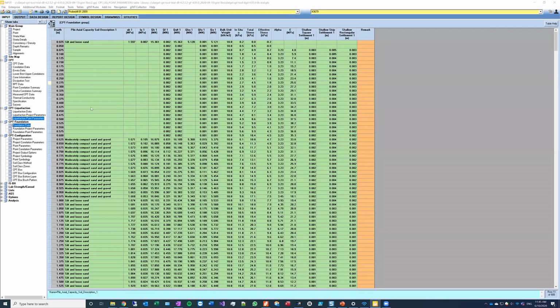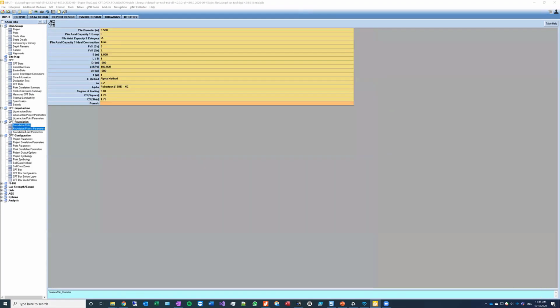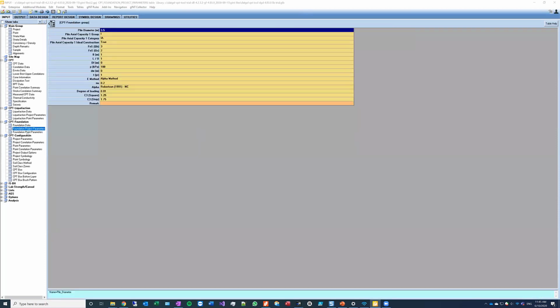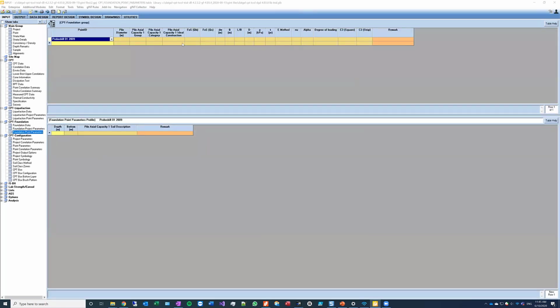Foundation, right? So we've got the pile capacity using the LCPC method, yes, LCPC. And Schmertmann is used for the coarse grained settlement. And again, the parameters at the project level, and overriding for each point if you want to, are here. So if there's a value for the point, it uses it. If it's empty, it'll look to the project.